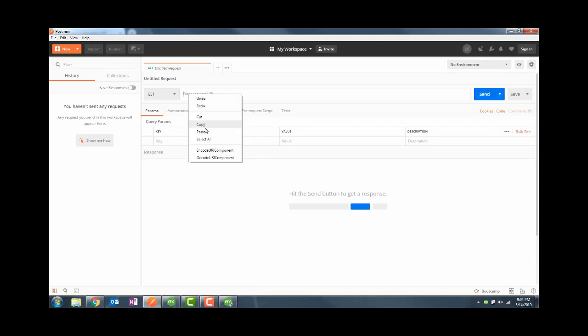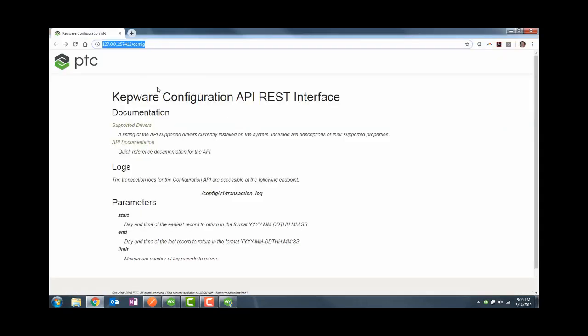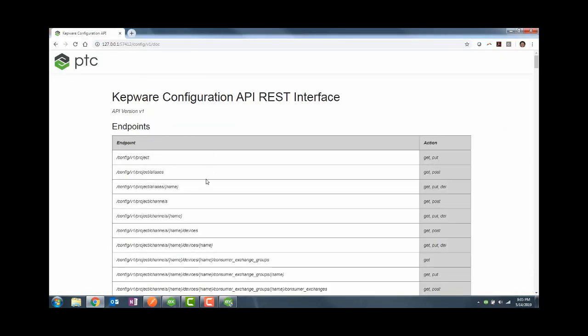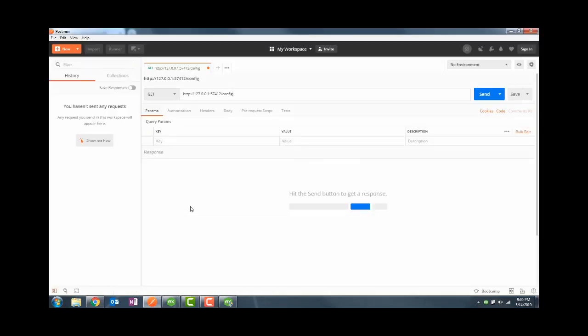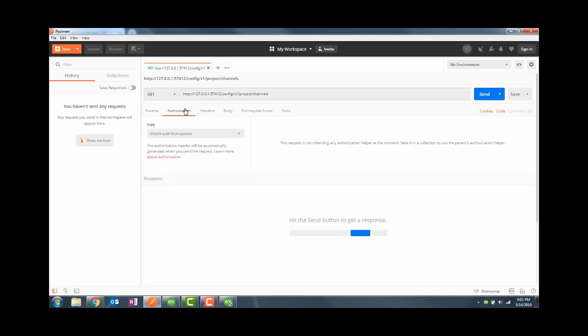And I will paste that endpoint into Postman. I also need to get down to the exact endpoint that I want. So if I want information on channels, I will paste this endpoint here.